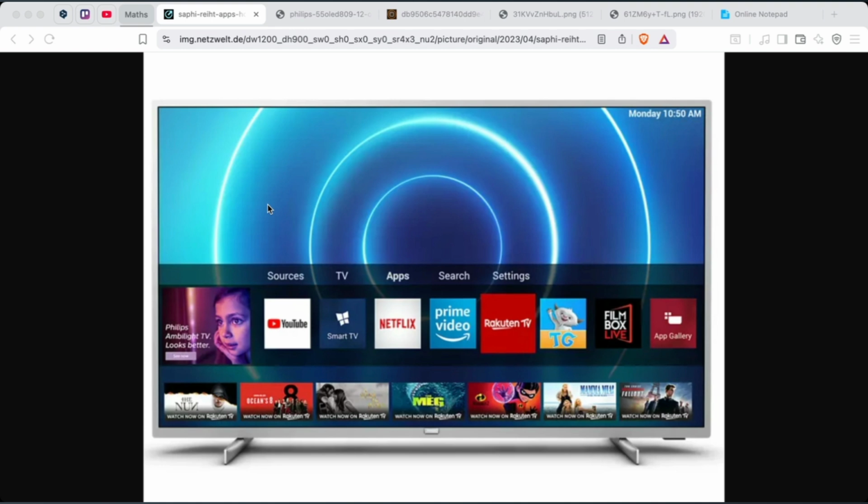Option B is to use a streaming device that supports Stremio. For example, we have the Amazon Fire Stick, Google Chromecast with Google TV, NVIDIA Shield, or an Android TV box. Then you can install Stremio normally, okay?